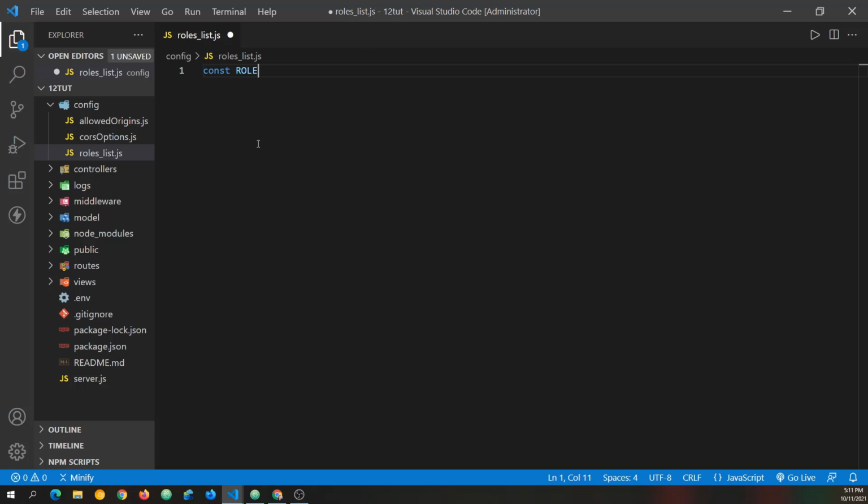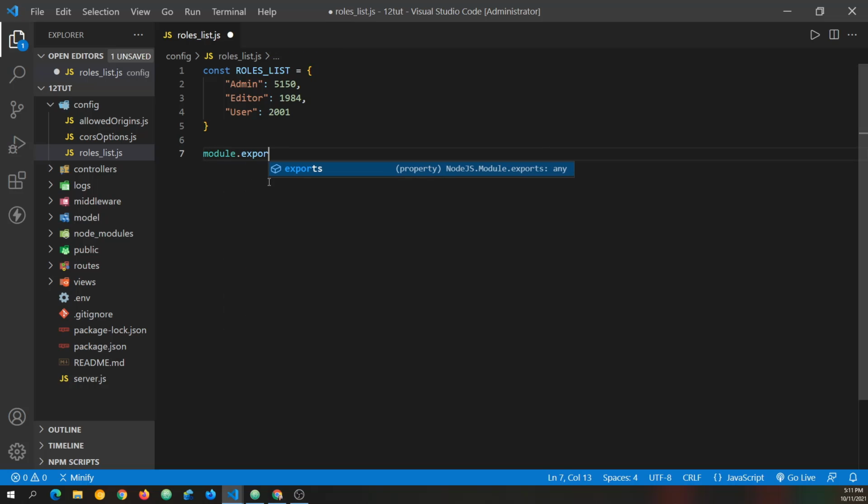So we'll start out with our roles list constant, and we're going to set this equal to an object, and the keys will actually be the names of the roles. So we'll have admin, and then we'll have a code that identifies the role. And then after that, let's create an editor role, and we'll call this 1984. And then let's have just a user role, and we'll give that 2001. Okay, now that we've created our roles list object, all we need to do here is module.exports and set that equal to roles_list. Okay, we've saved that.